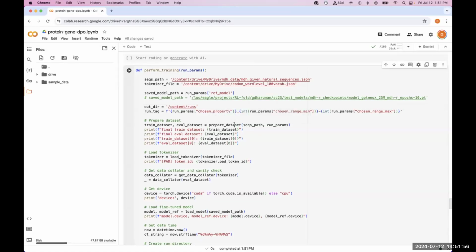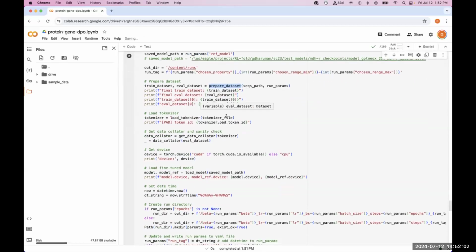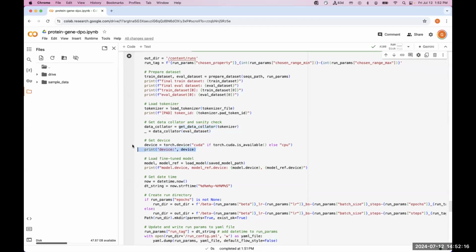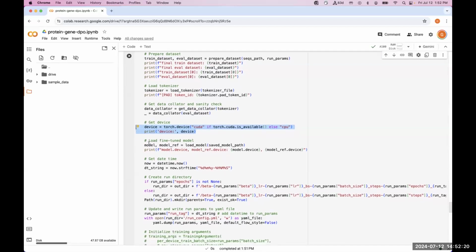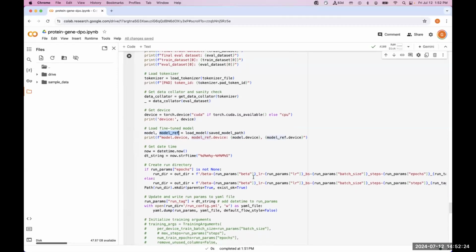And then the prepare dataset class basically gives you the train and eval data sets. Then you load your custom tokenizer with your tokenizer file. And then get data collator is nothing but a slight tweak to the DPO data collator that I mentioned, which is there in an earlier cell. Then you're assigning the device, in this case a CUDA device. You're loading the model and the reference model, and then sending them to the devices.